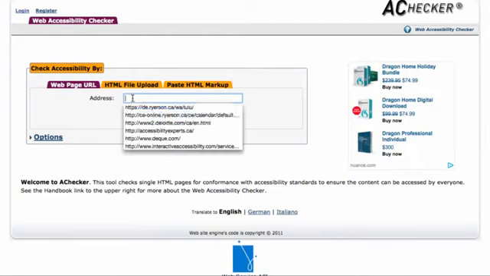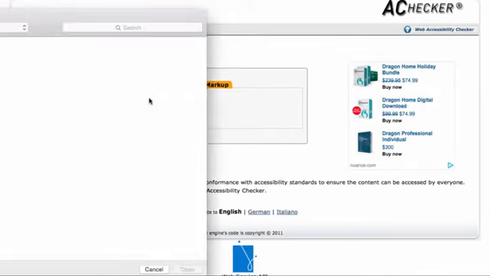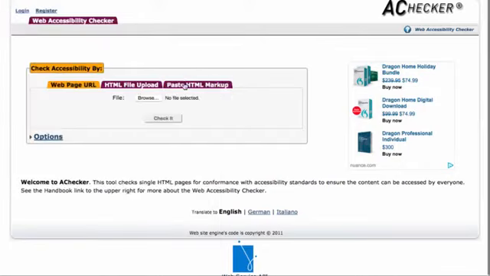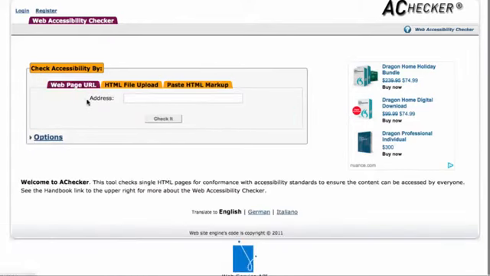In aChecker, you can check accessibility by pasting the URL of a website into the address field, or uploading an HTML file saved to your local hard drive. Or you can copy the source code from a web page and paste it into this text area. And we'll come back and take a look at this in a moment.